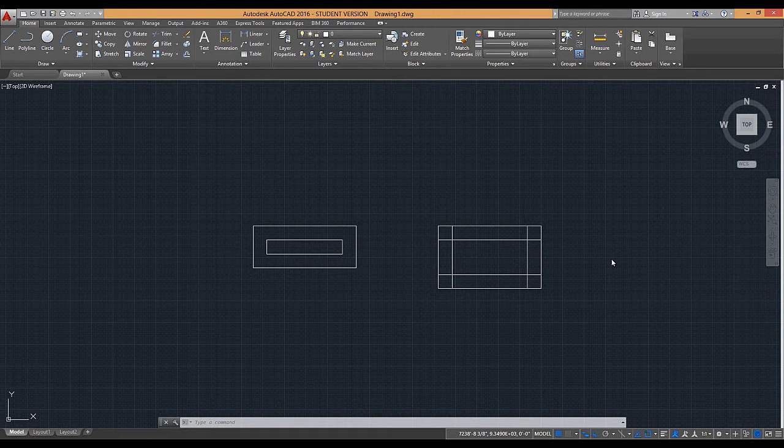So the additional modify commands that we're going to cover are trim, extend, and fillet, among others. We'll get into rotating and scaling in the next video. But first we're going to start off with trim.